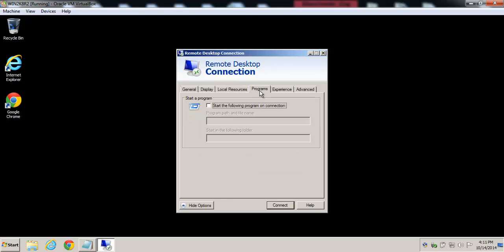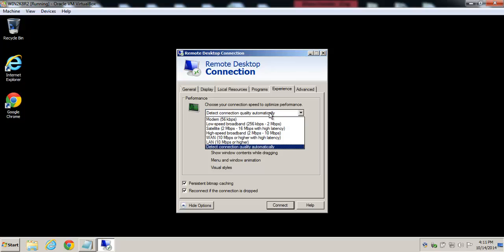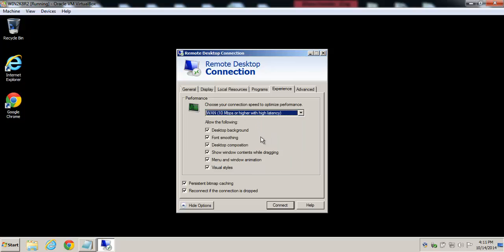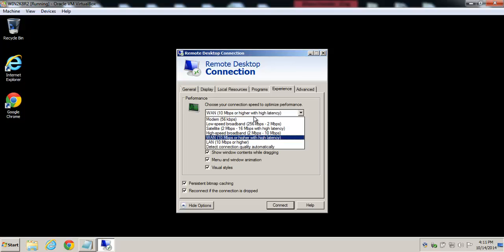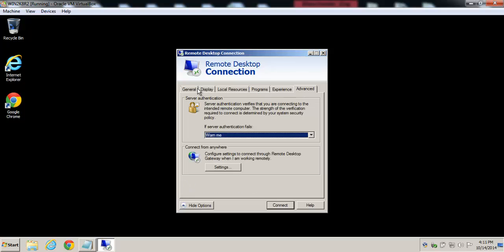On this Programs tab, you don't have to do anything, and on this Experience tab, you can leave it at the default. I like to choose WAN because it shows the wallpaper on the VPS. If you have a slower connection, you could choose the satellite or the low-speed broadband. And on the Advanced tab, you don't have to do anything.